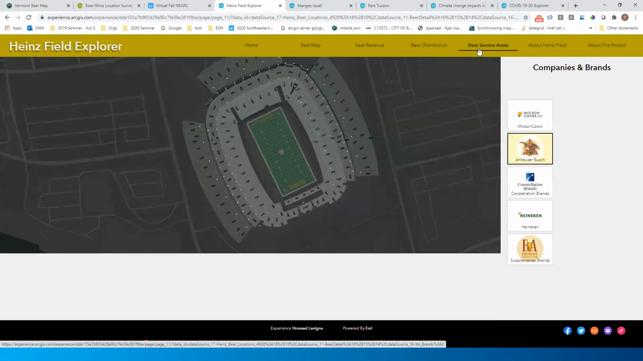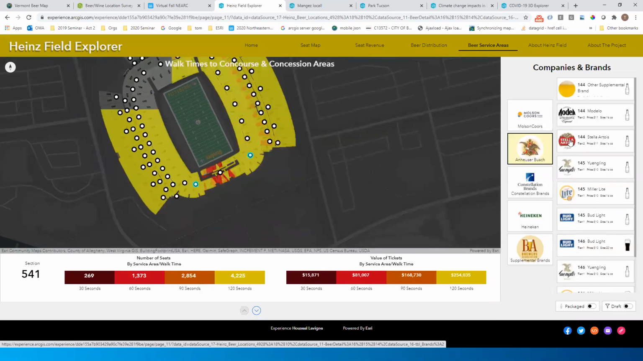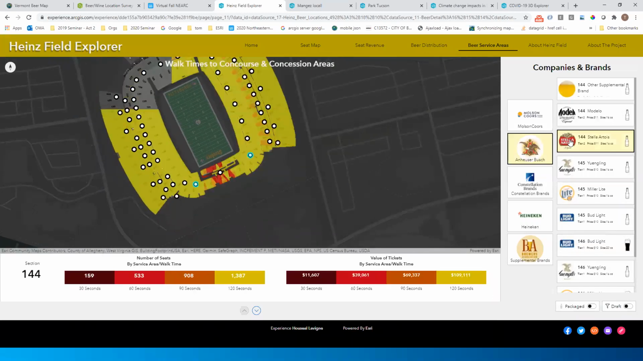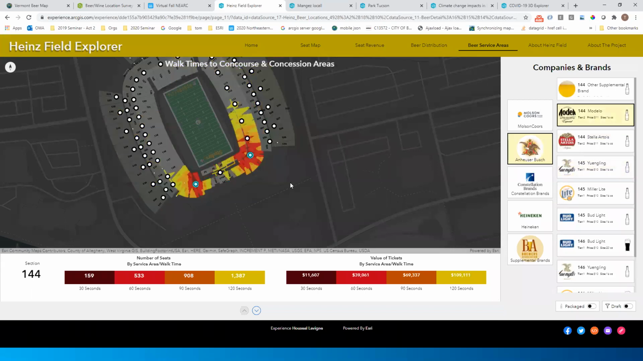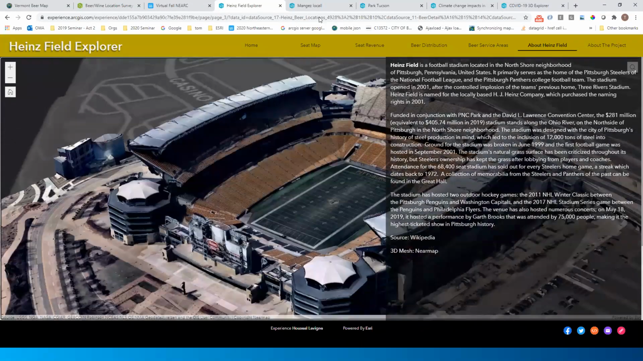Beer service areas. This is actually interesting because they've done a walk time from the beer stand to the various locations. So I think that's kind of a fun one as well, like where you can get it and how long it will take you to get there. Important stuff for every day when we get to go back to stadiums. And again, you saw this already. So that's just one example.